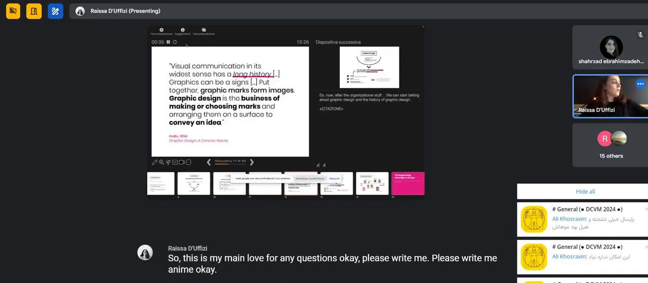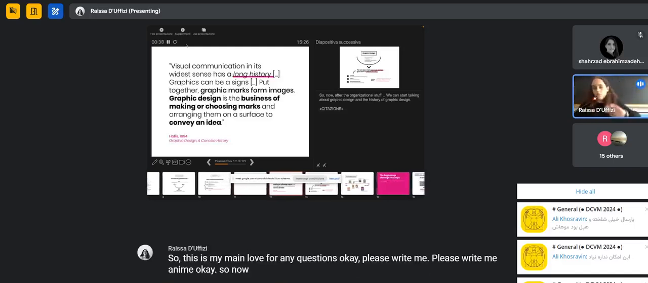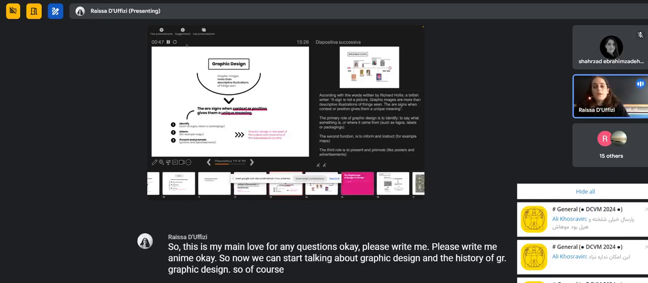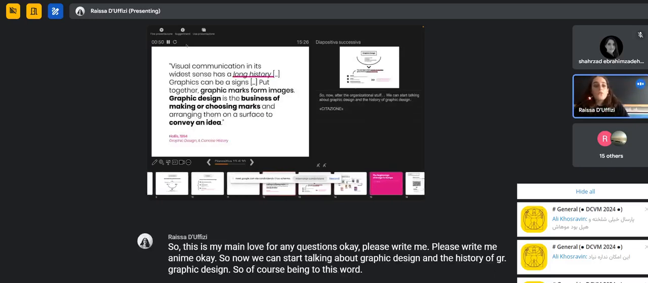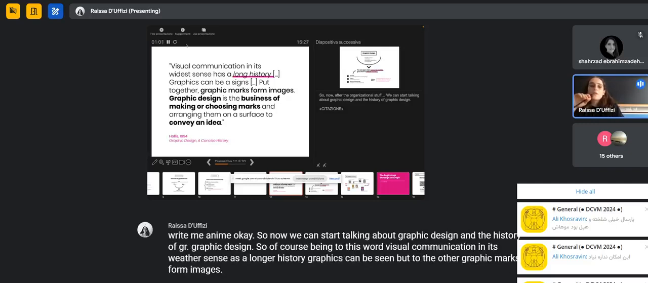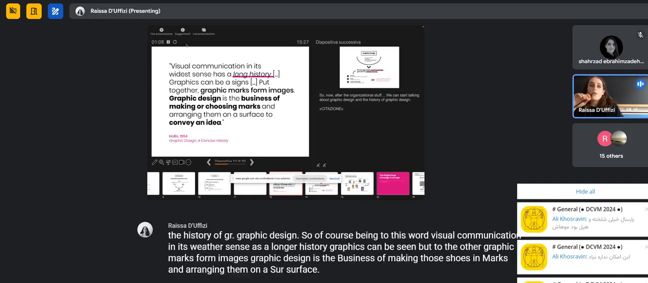Okay, so now we can start talking about graphic design and the history of graphic design. Visual communication in its widest sense has a long history. Graphics can be seen as scenes, but together graphic marks formed images. Graphic design is the business of making or choosing marks and arranging them on a surface to convey an idea.